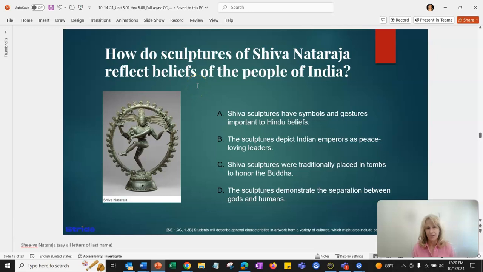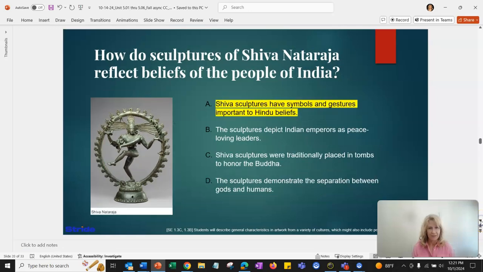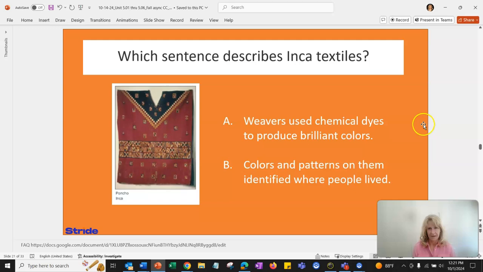All right, how do sculptures of the Shiva Nataraja reflect beliefs of the people of India? Just a quick little knowledge check. A, Shiva sculptures have symbols and gestures important to Hindu beliefs. B, the sculptures depict Indian emperors as peace-loving leaders. C, Shiva sculptures were traditionally placed in tombs to honor the Buddha. Or D, the sculptures demonstrate the separation between gods and humans. If you're reading your material, you would know that it is A, Shiva sculptures have symbols and gestures important to Hindu beliefs.